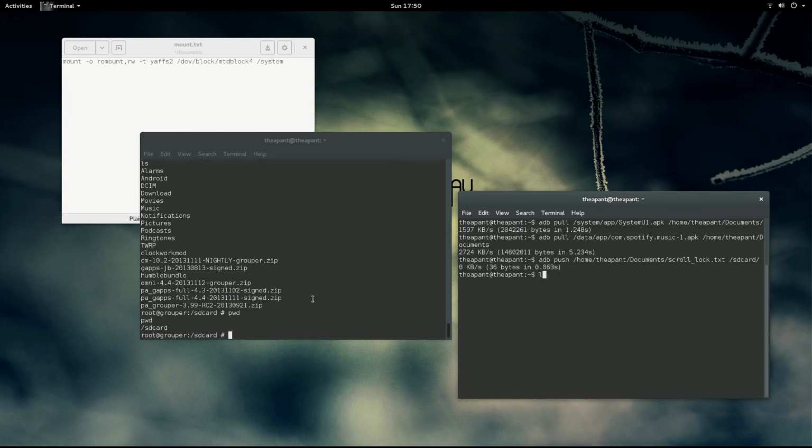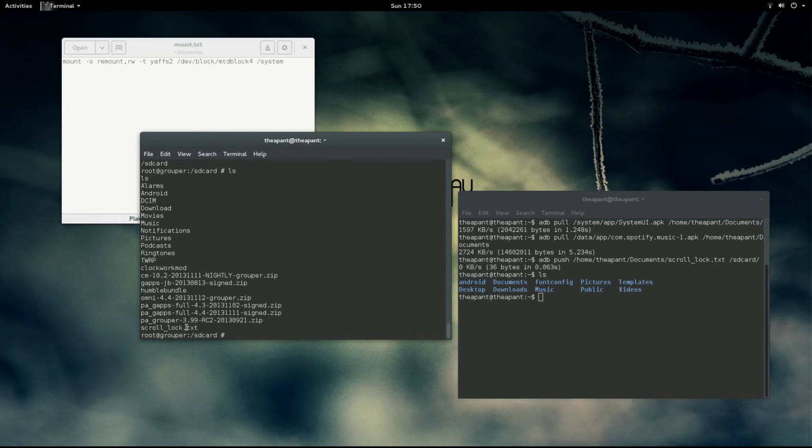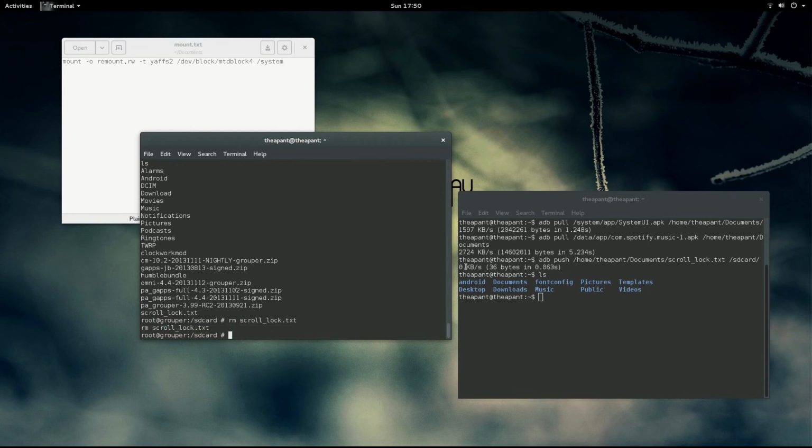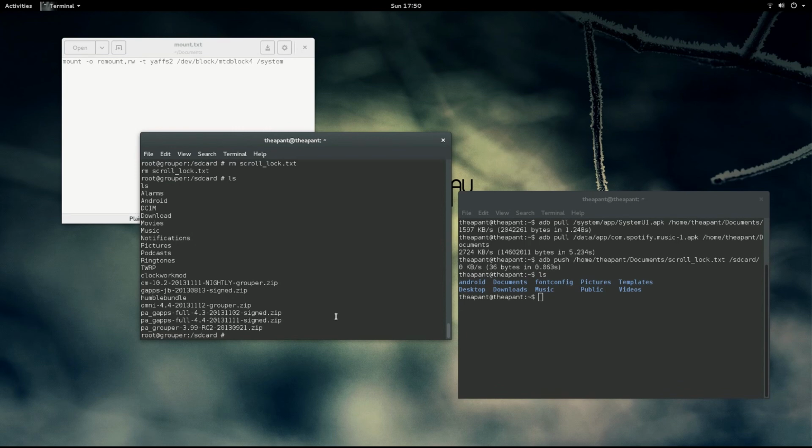Now if we type ls, my apologies, wrong terminal, ls again, you're going to see scroll_lock.txt and so we want to remove that. We can as well. rm scroll_lock.txt. Now, if we type ls again, it's no longer there.